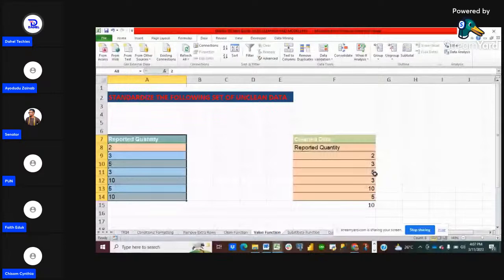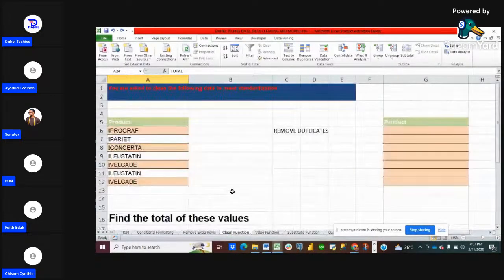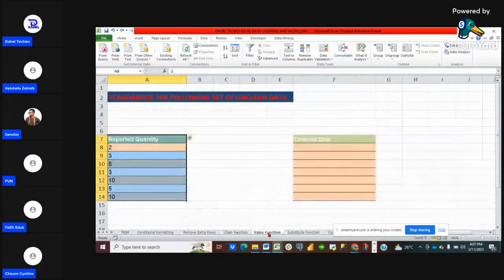So those are the three ways that you can solve for this type of unclean data. Remember, the first one was alphabet. Let's go back and see. The clean function, we had alphabet, but with an unprintable character. With this one, we have numbers with an unprintable character. And I can tell you that you can also combine the value function and the clean function together to get your answer. I need someone to try that on your own.